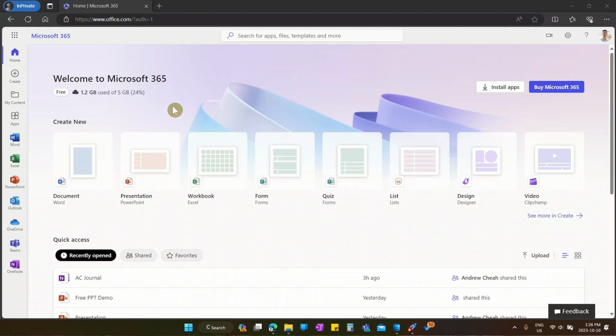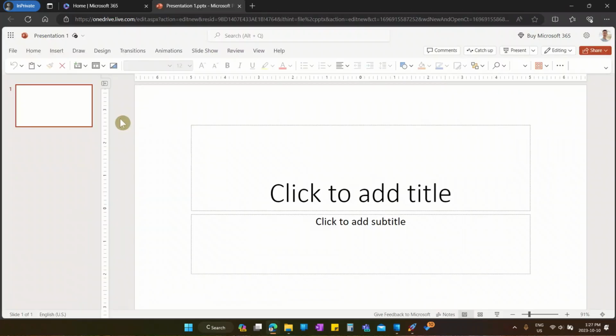Now, today what I'm going to show you is the PowerPoint, which is a presentation. Let me open one blank presentation and show you. Okay, right now we're at the PowerPoint, okay? So let me show you the functionality, right? If you look at it, it has almost all the functionality of the paid version, right?